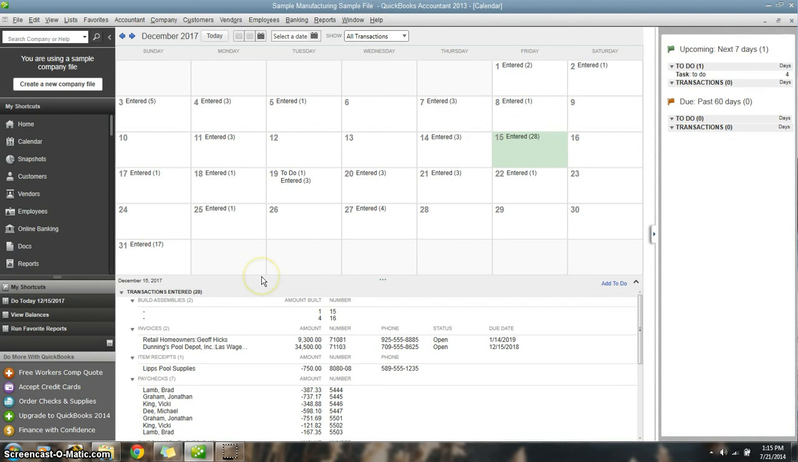This is everything you need to know about calendars in QuickBooks.